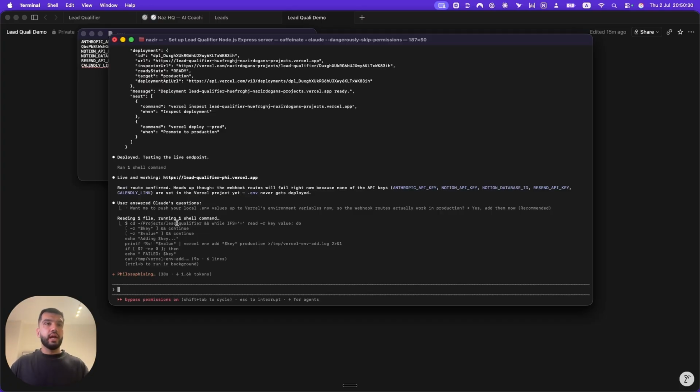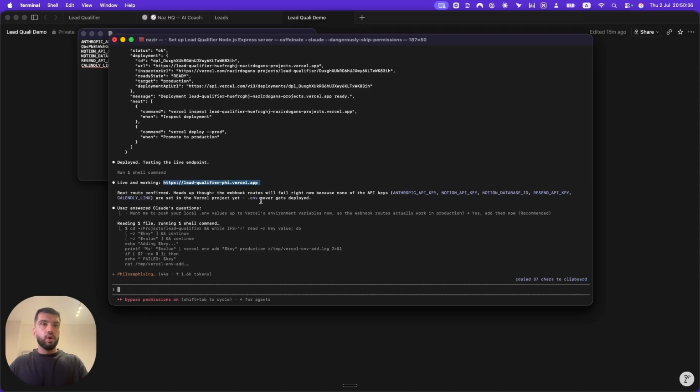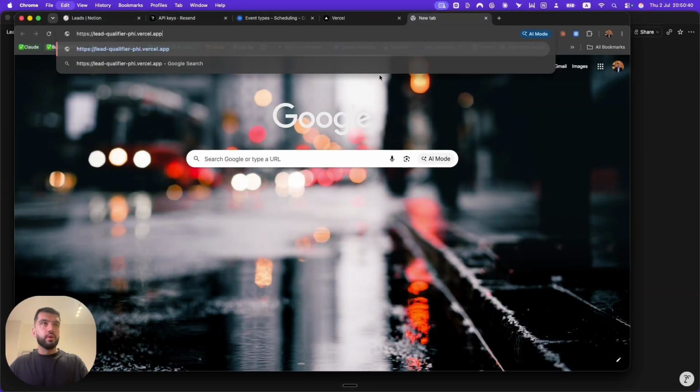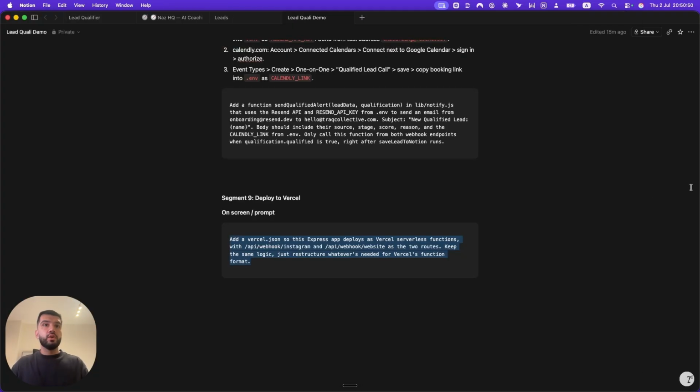So now it's running, and you can see here that this link is saying live and working. It's just coming up with a couple of different things. So we're going to take this link, we're going to go to Chrome, open up a new tab and go to lead qualifier, and hopefully this is going to work. So, enter. It is saying that lead qualifier is running, so everything is still up and running, which is great.